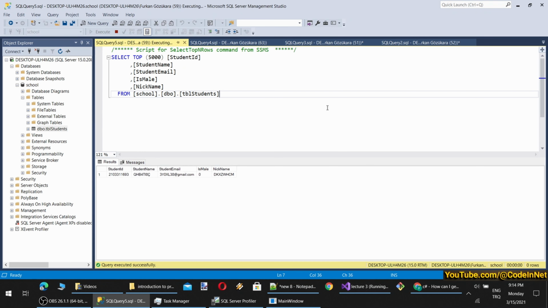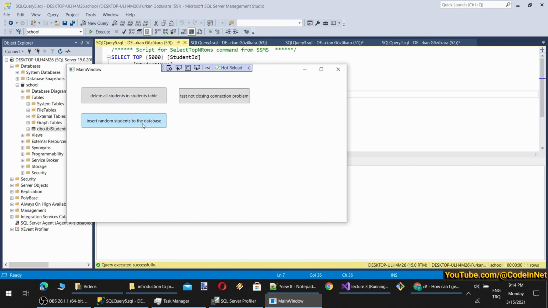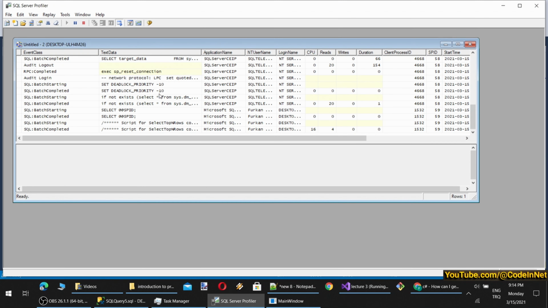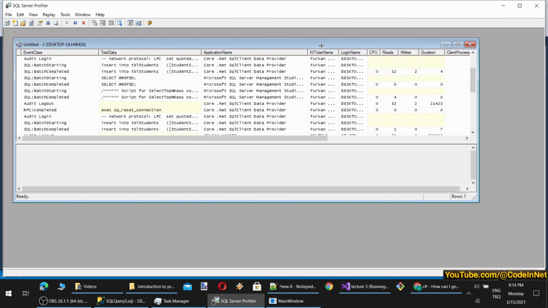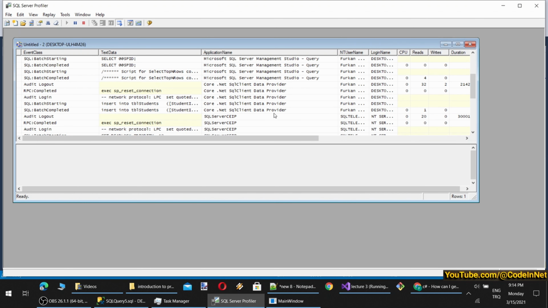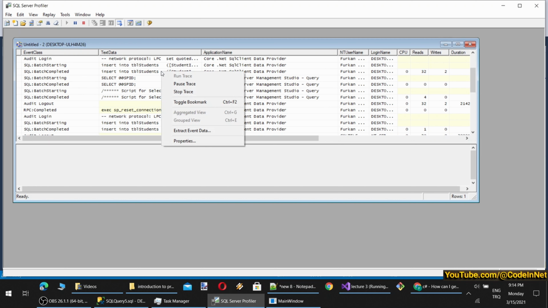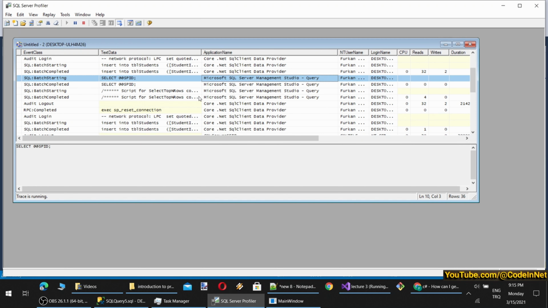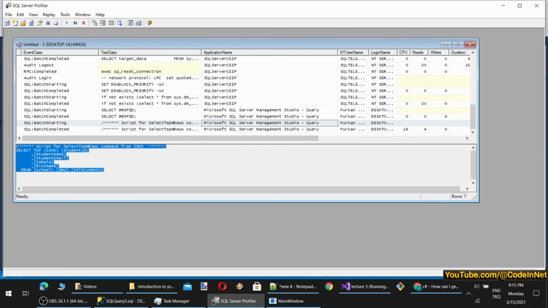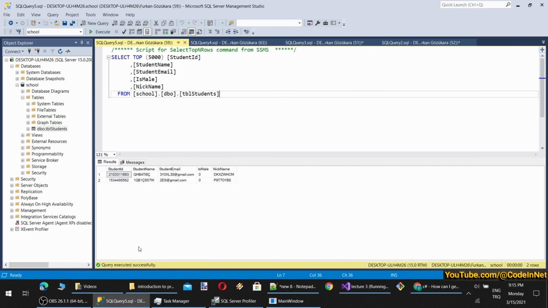When I refresh, okay, I can see our randomly generated data. When I click again, it is also added. You can also see the executed scripts. It also shows which application has executed the query. I think I can filter this with SQL Server Management, but not from here probably. So this is the query I have executed here.